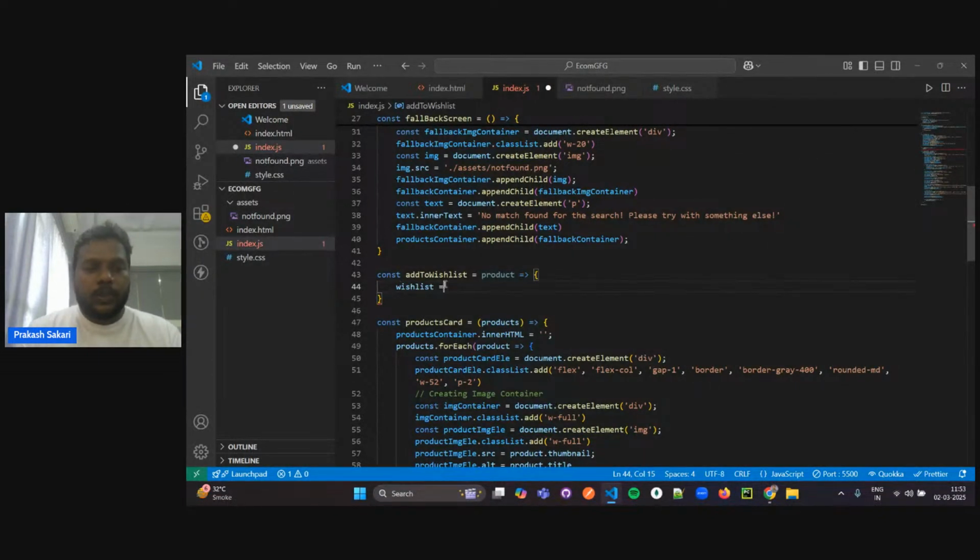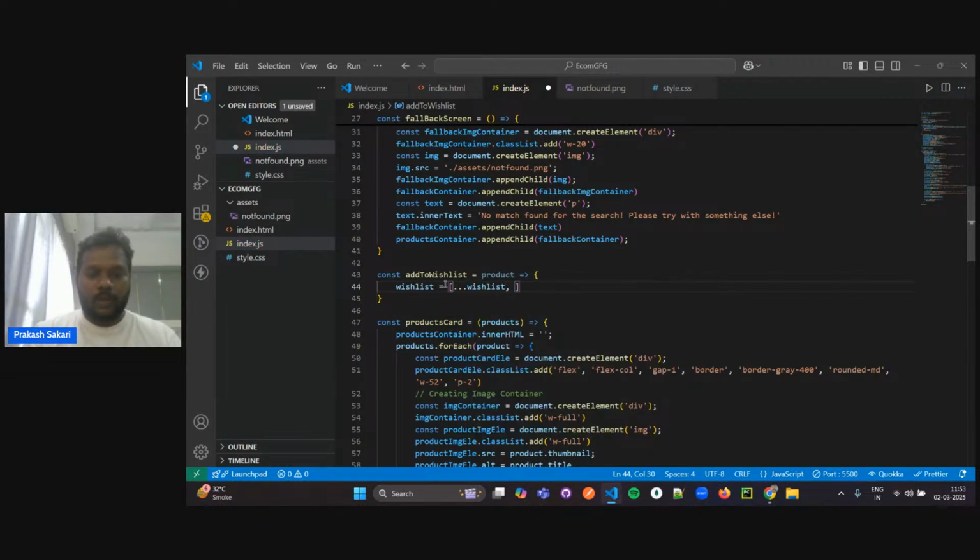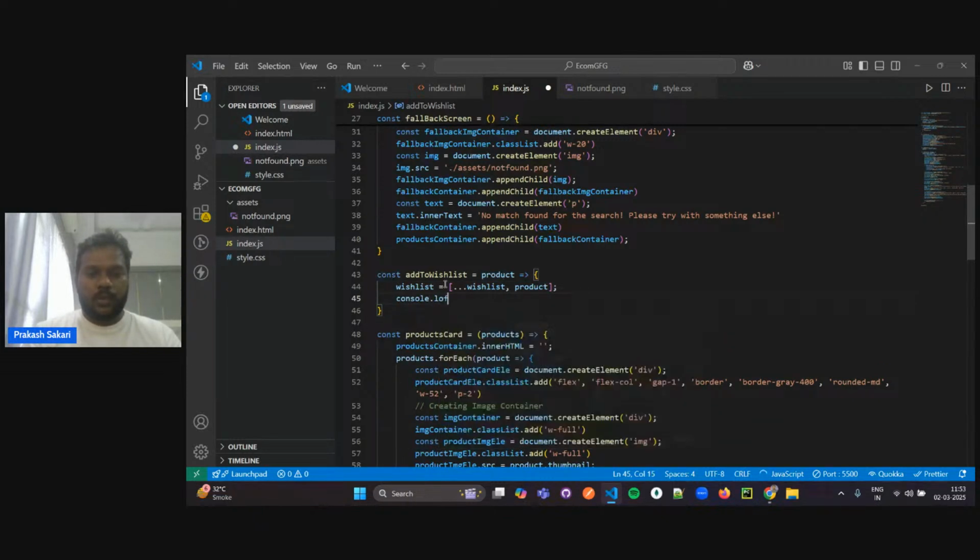Over here also, I don't want to add any repeated. So let's see, wishlist equals to, I'll just spread this wishlist and then I'll add the product, whatever product I'm getting. Let me just do a console.log of the wishlist.